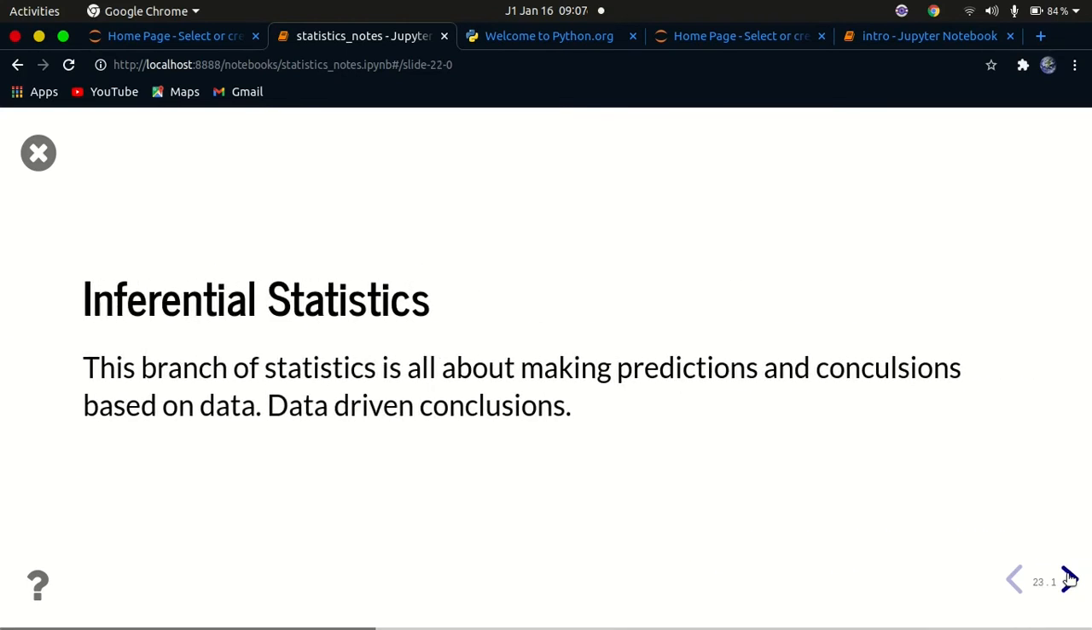Inferential statistics is the other branch, which deals with trying to make data-driven conclusions. Try to make inferences from data.